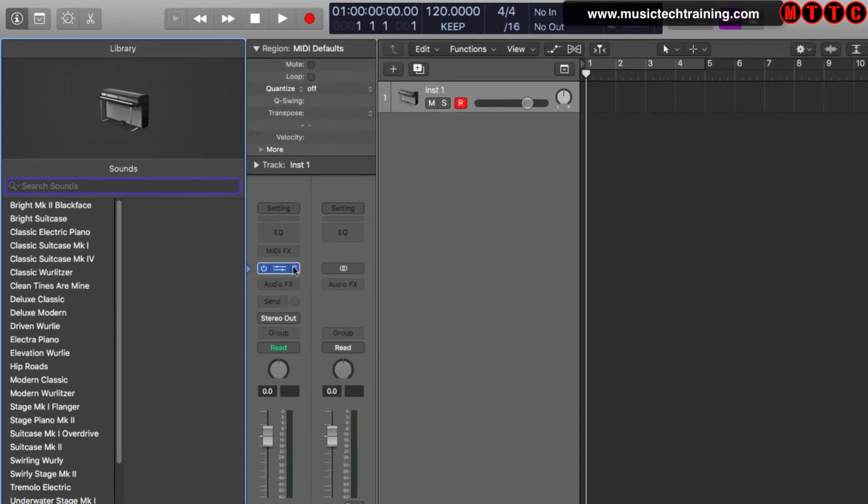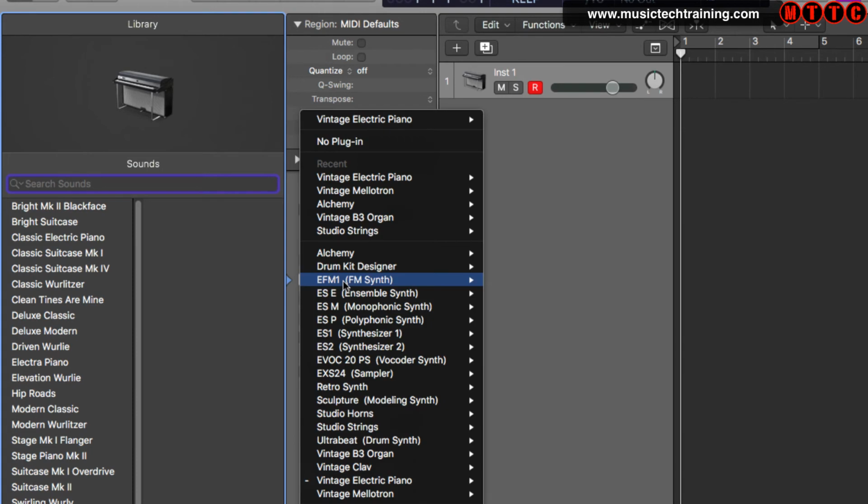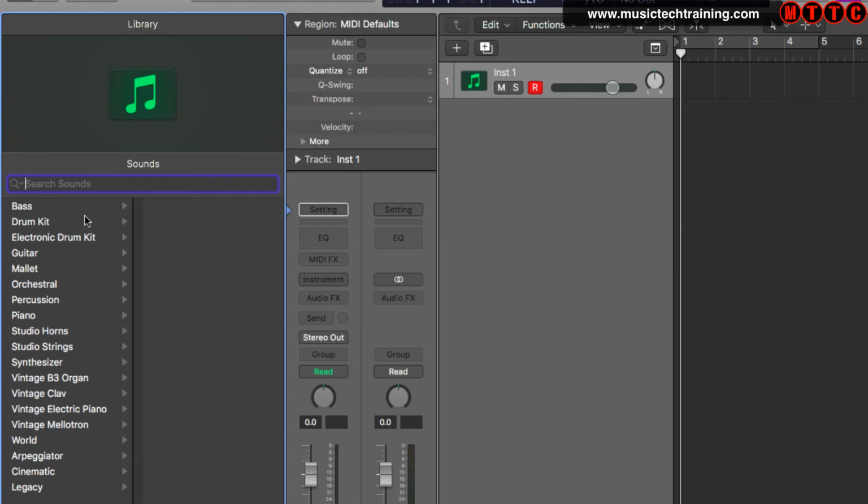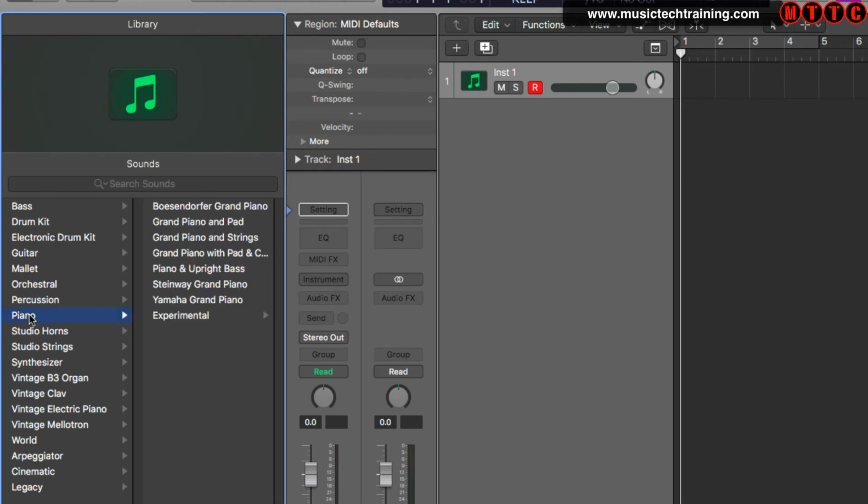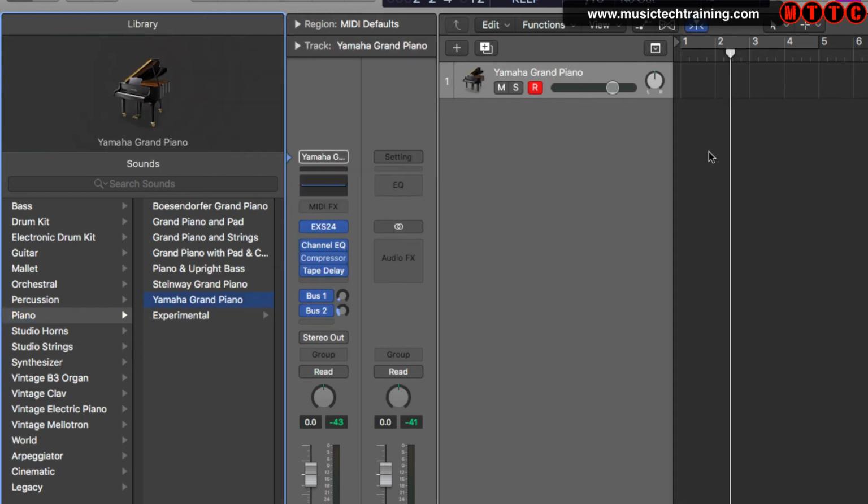I'm going to come to electric piano and I'm going to change that to no plugin. And now we have all of our instrument categories over here. And there are a lot of instruments to choose from. I'm going to go straight for piano. And as you can see right here, we've got quite a number of acoustic or grand pianos that we can select. In Ableton, there was only one real decent grand, whereas here there are a lot. So I'm going to go straight for the Yamaha grand piano, which sounds like this.